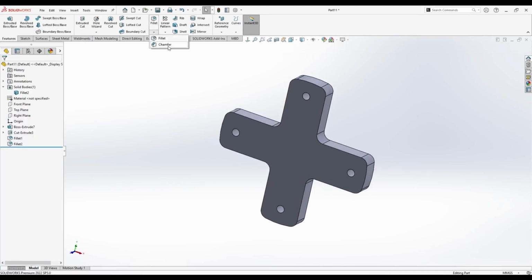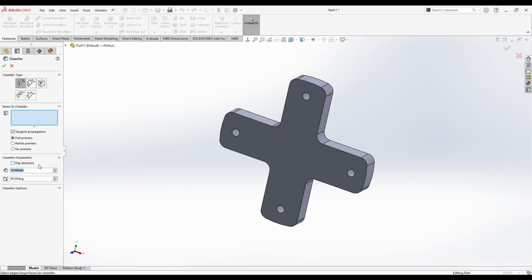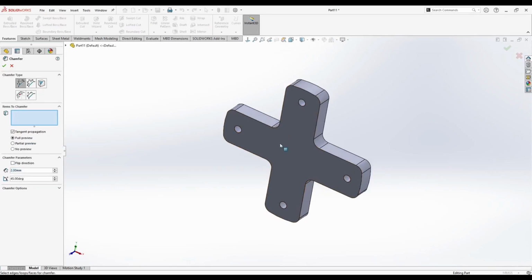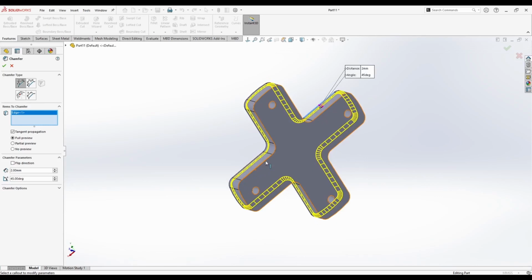I can add a chamfer on these edges too. Chamfer, for example, 2 millimeters. And I can select this edge and this one too.